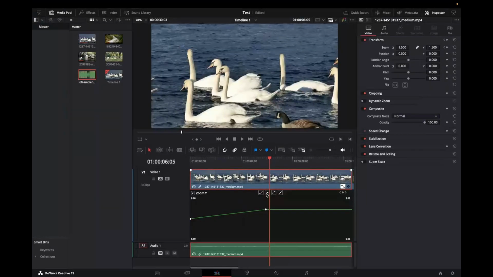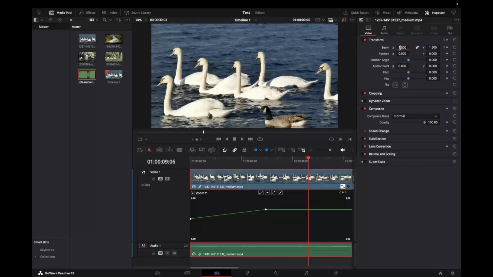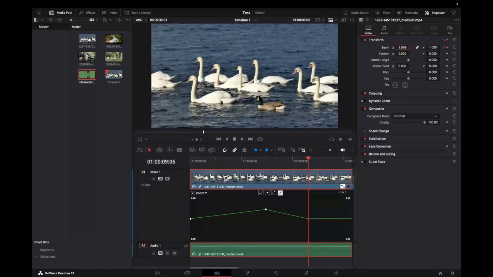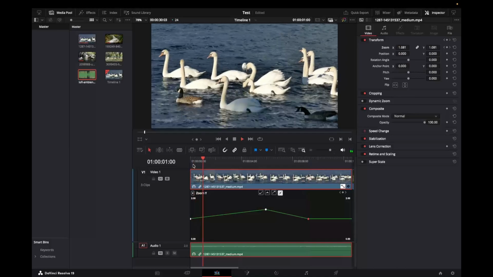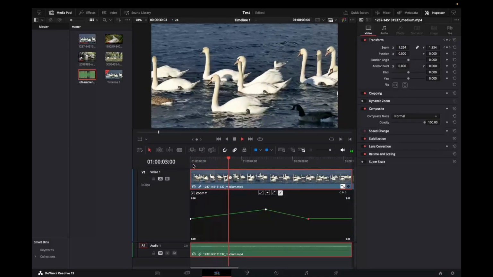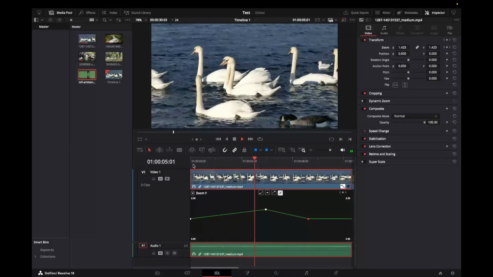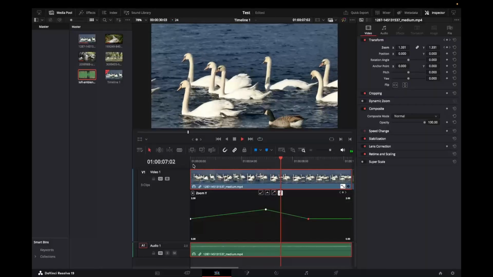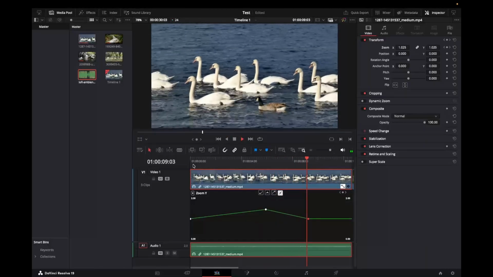But let's say I want to zoom out. After it gets to this point, I'll just click another point. And then just change this back to 1. And you can see it's going to keyframe it back down to 1 at that point. So it zooms in. It's our endpoint there. And starts to zoom out to our next endpoint.